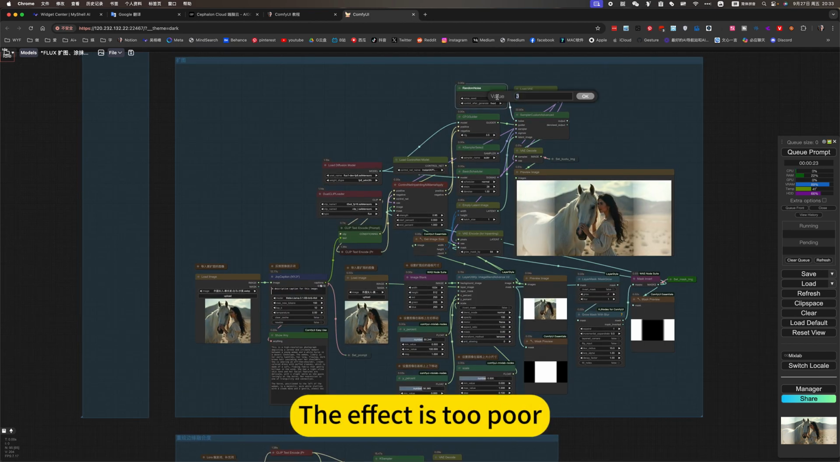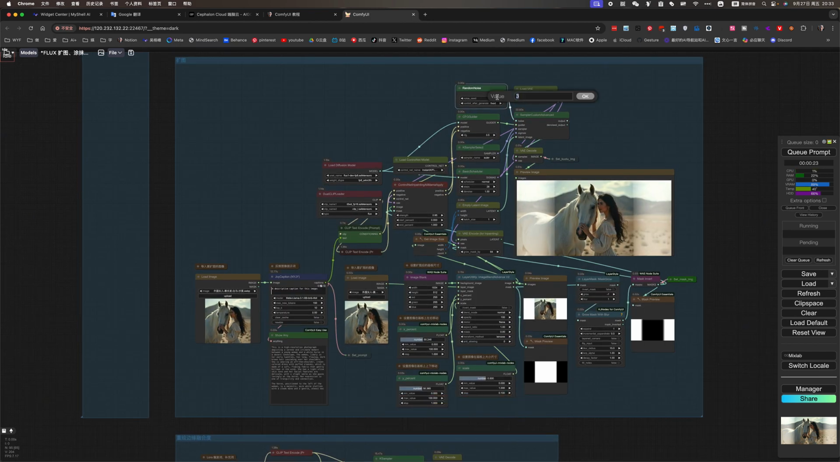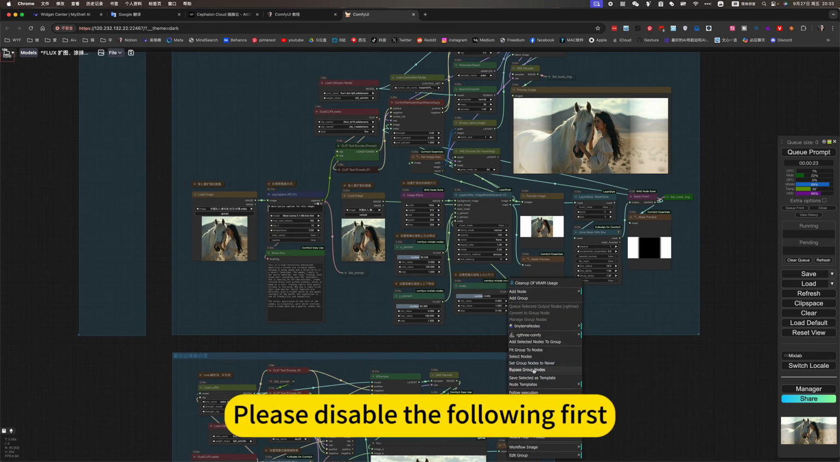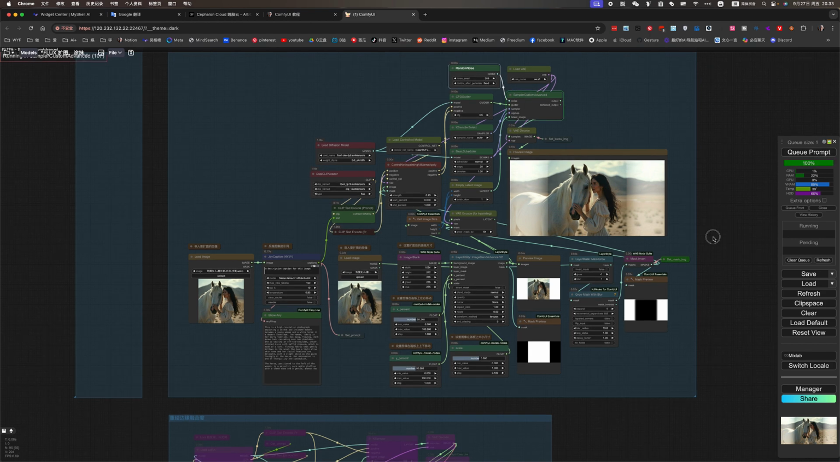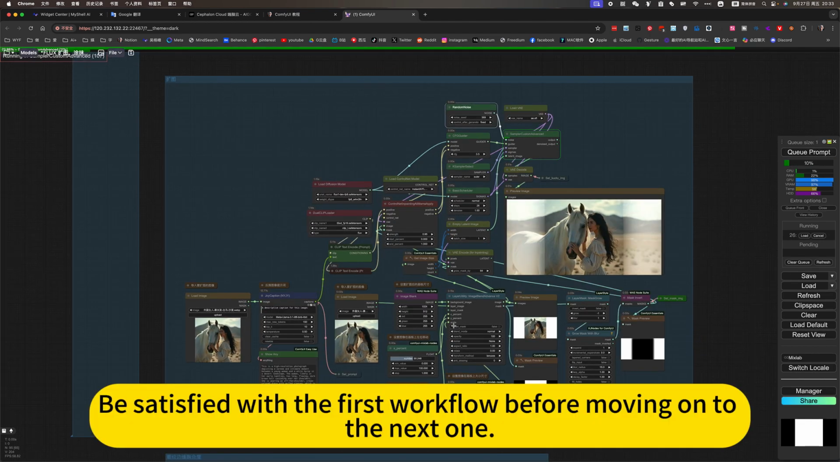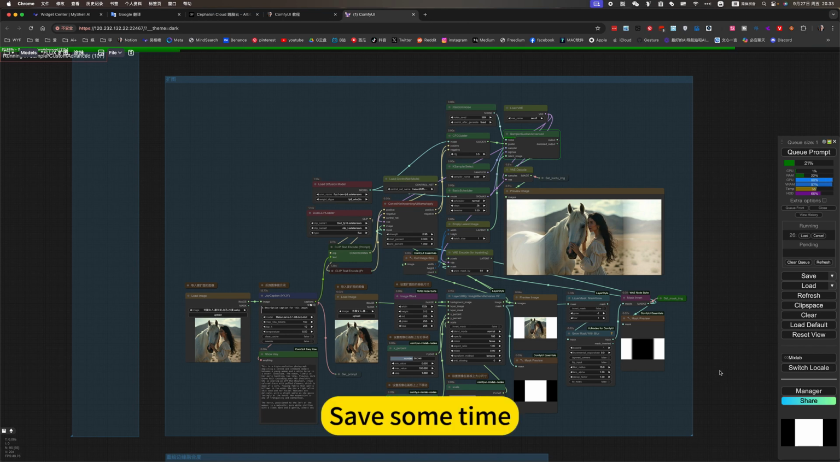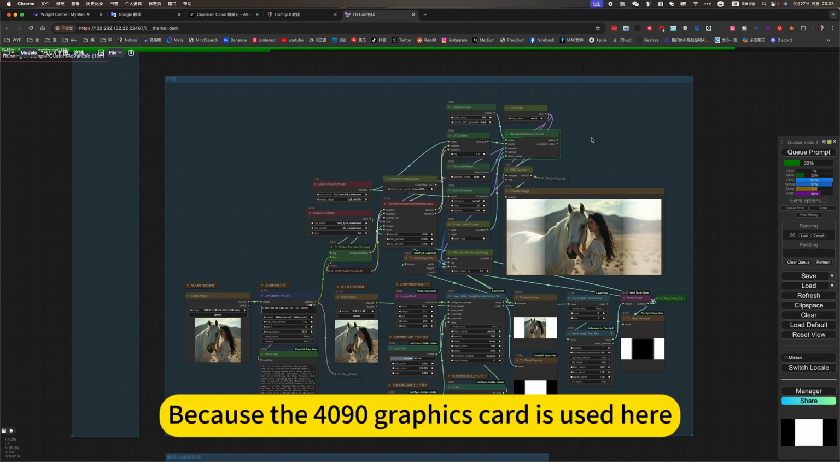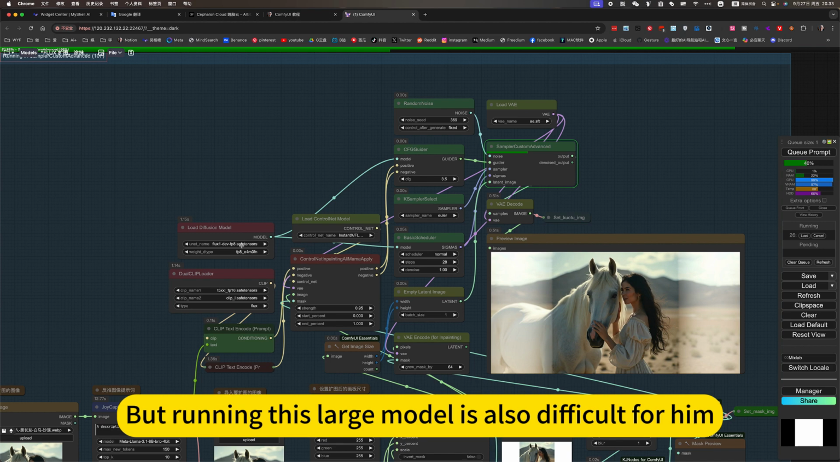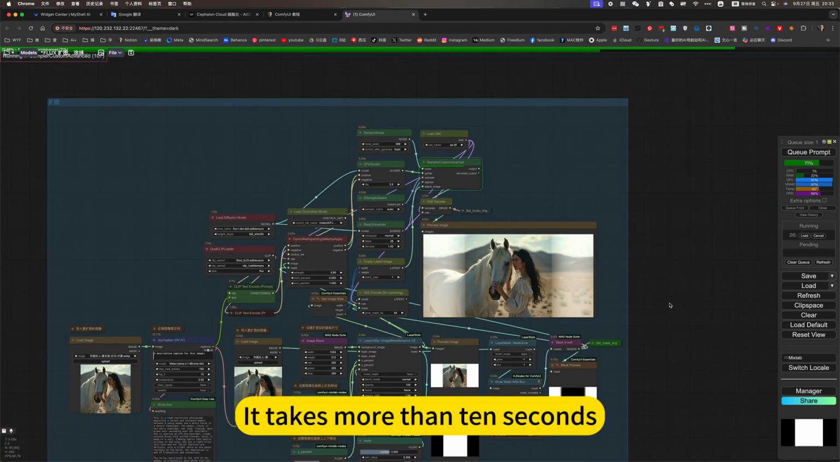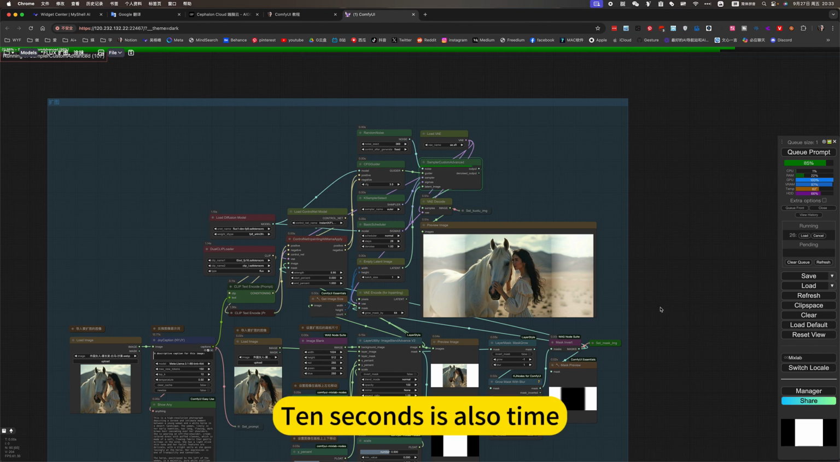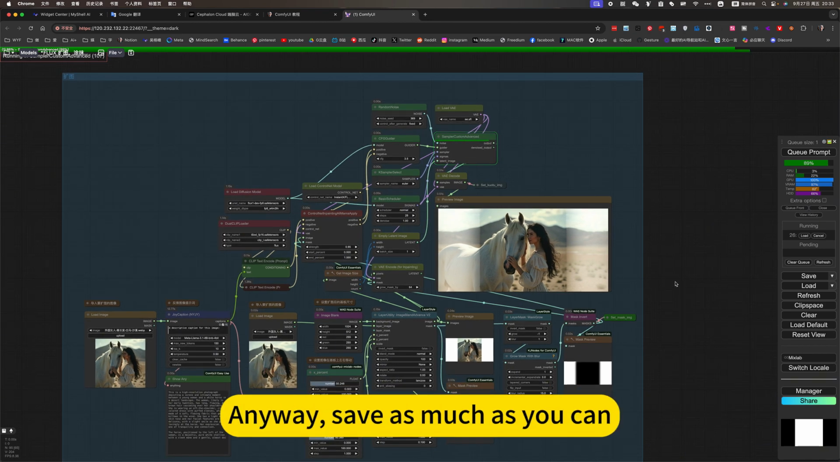For example, if the effect is too poor, we'll go back. Just pick one. Please disable the following first. Be satisfied with the first workflow before moving on to the next one. Save some time, because the 4090 graphics card is used here, but running this large model is also difficult for him. It takes more than 10 seconds. 10 seconds is also time. Anyway, save as much as you can.